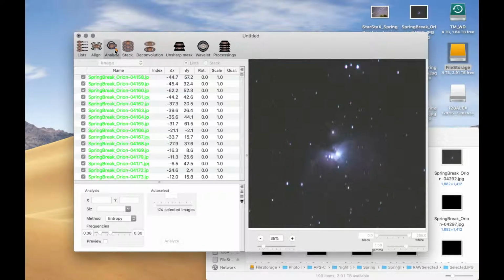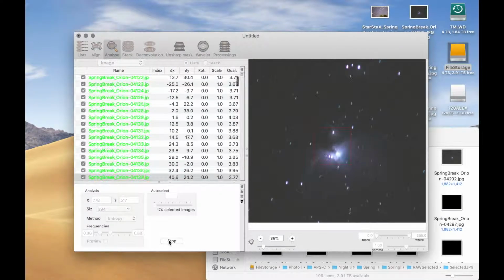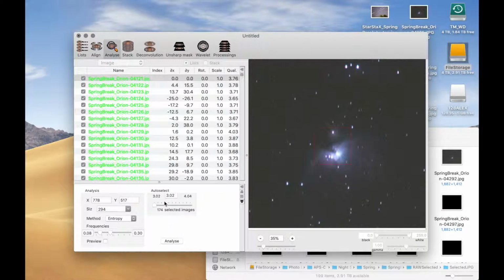Our next step is to analyze the photos, and click Analyze here. What we want to do is select a portion of Orion that it can analyze the quality of all the photos. So I'm going to select these four stars here so it can analyze the quality on those, and click Analyze. And down here it'll give you a range of what photos you have and what the quality of those photos are. So my lowest quality photo is 3.2 and my highest quality photo is 4.4 or 4.04.